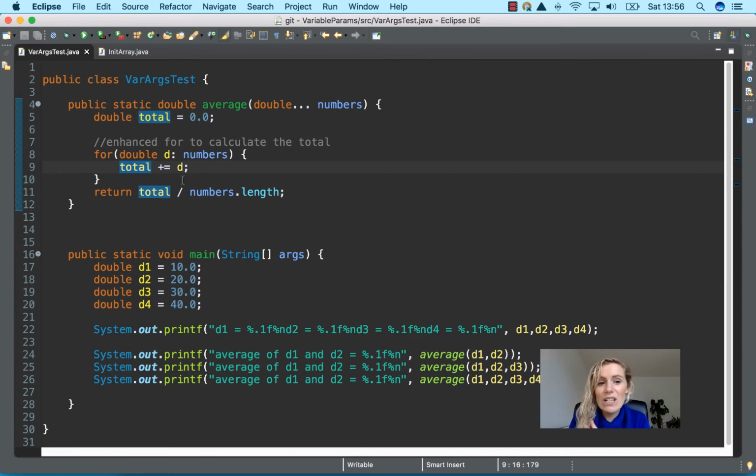And then it returns total and divides by numbers.length. Because it's an array, it already knows its length. So when we think of average, when we learn about it in school, you count up the numbers, then you get the total, and then you divide by the amount of numbers. So that's your average. Now in the main, we have our D1, D2, D3, D4 here, and they're just assigned different values. So print it out on the screen first.